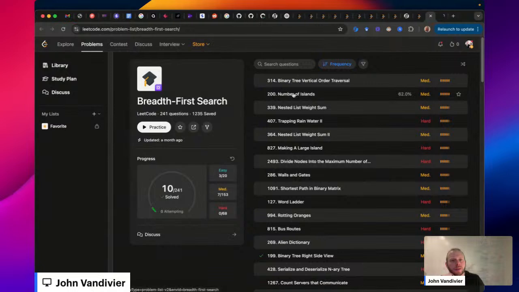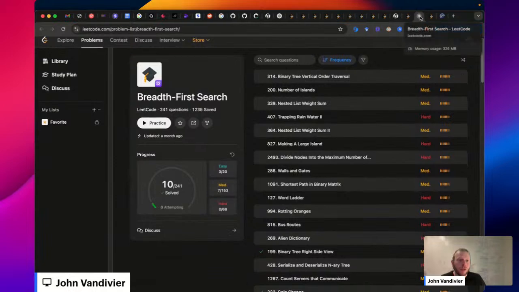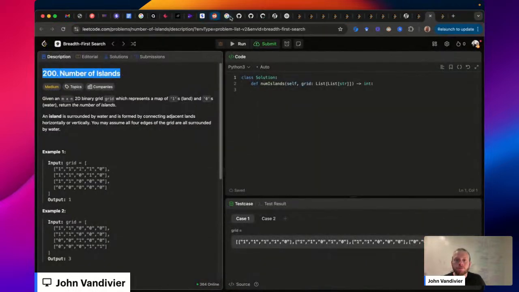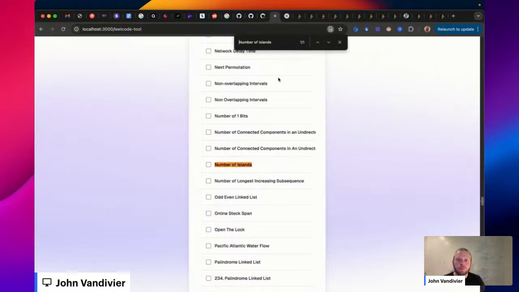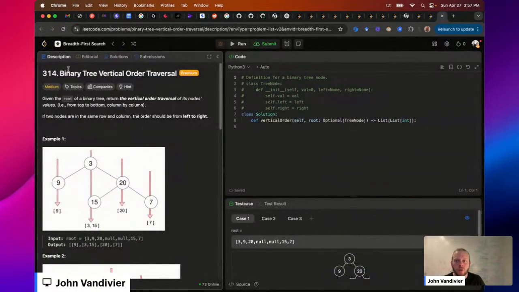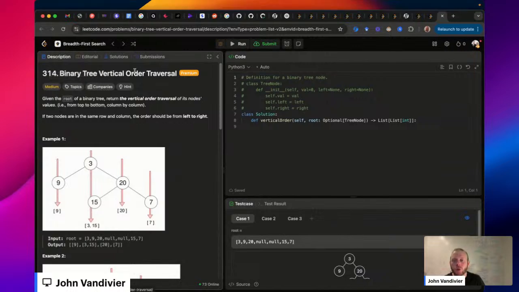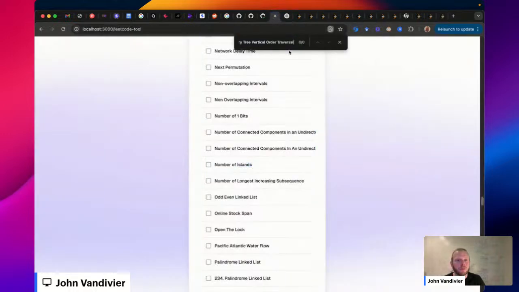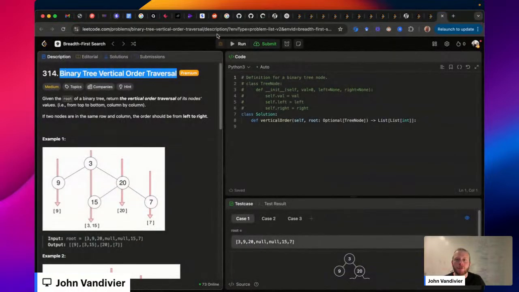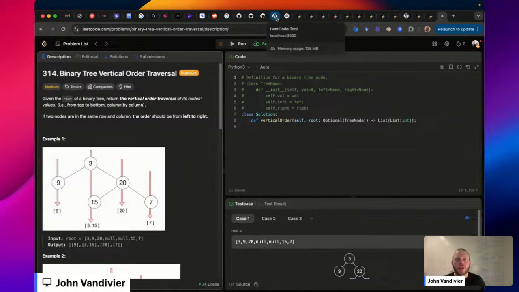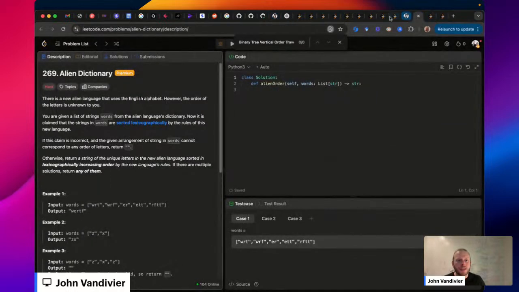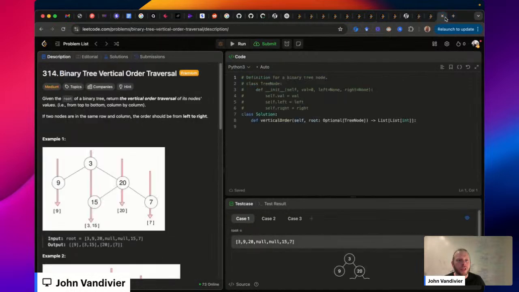Number of islands would be good. Do we not already have number of islands? Yeah, we have number of islands already. Okay, cool. Binary tree vertical order traversal. This is a good algorithm problem because if you can learn how to do this, it's like a superpower. I don't even know how frequent it is. I guess it said it was fairly frequent, eh? But I think it's a good technique to know anyway.